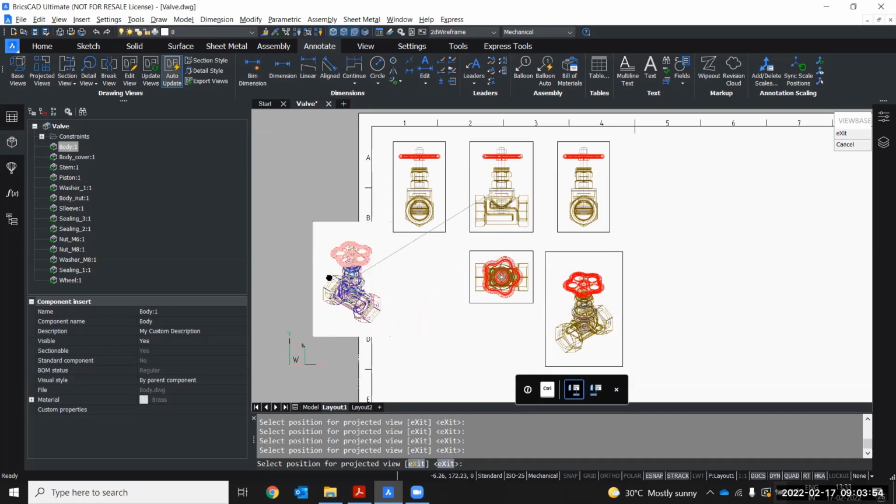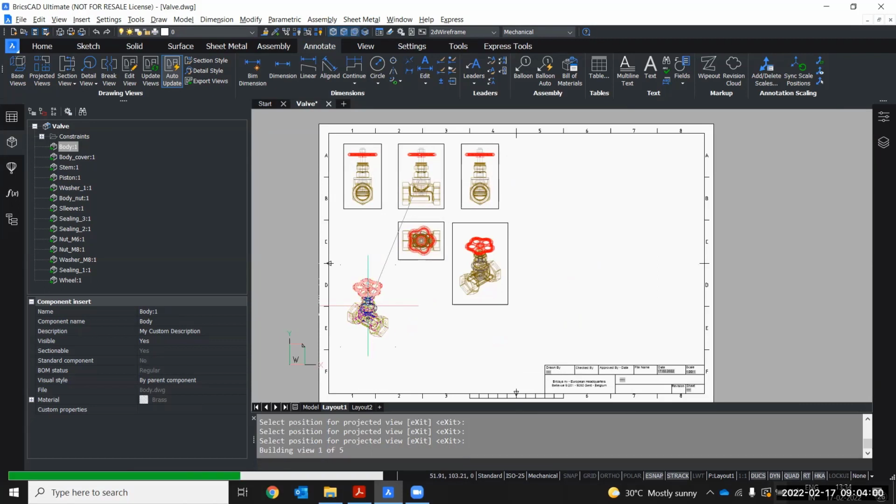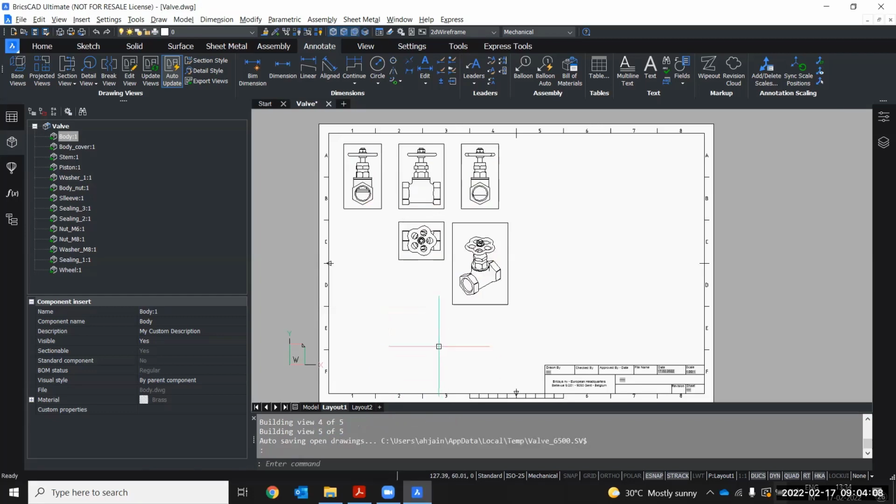And once you're ready and happy with the views, the type of views that have been placed, just right click. Okay, so the software will start building the views for us. So it's building view 1 of 5, 2 of 5. Just make sure you don't press the escape button or else it won't generate the views for you. Just do a right click and it'll start generating the views for you.